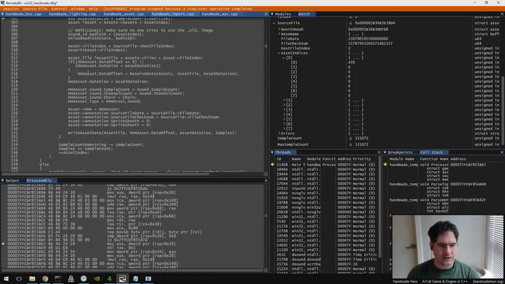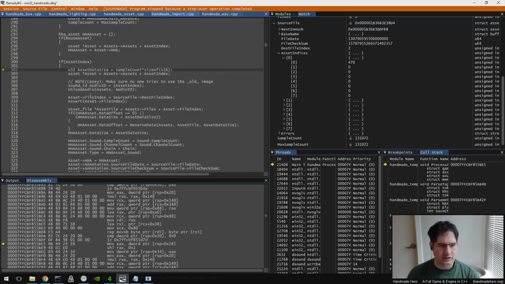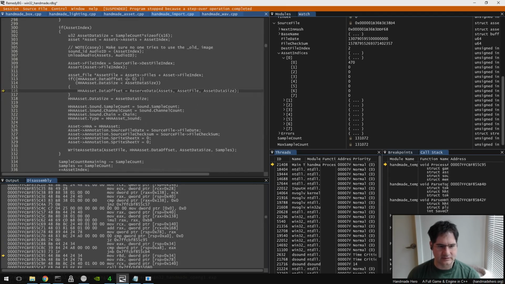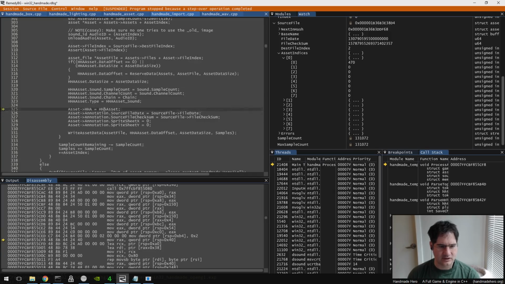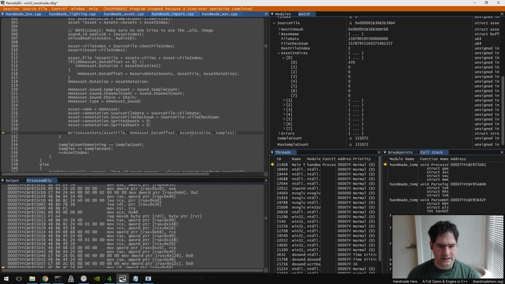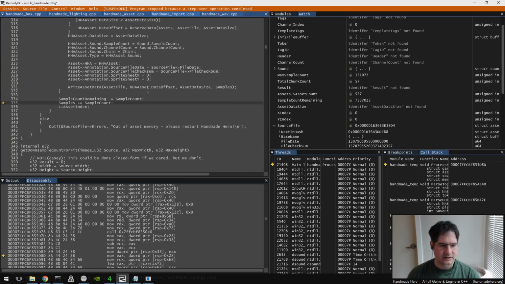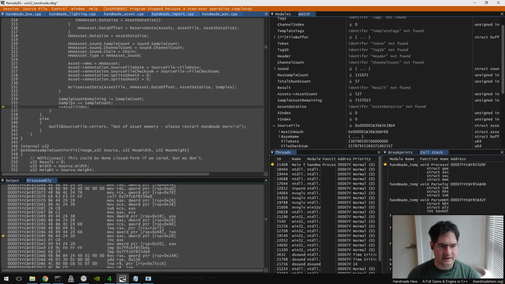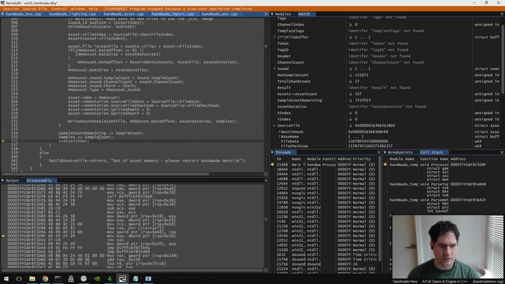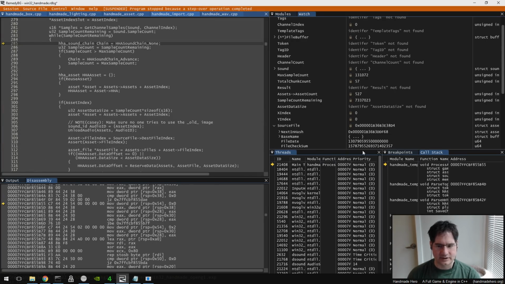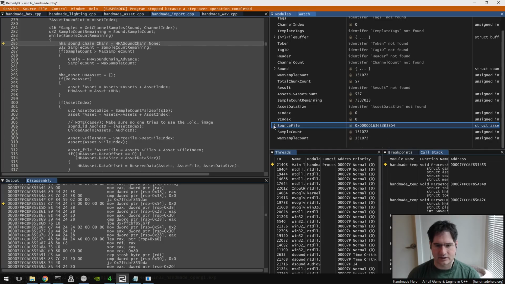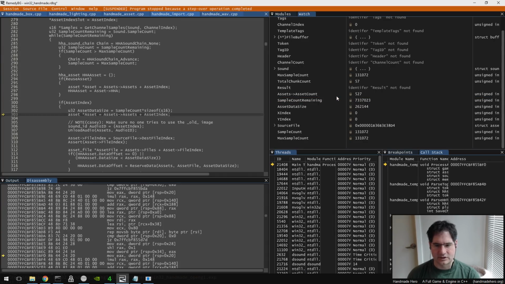When we go through here, we should be good to go. This is just creating the total asset data size and, yeah, reserving the data in the file, writing it out. That should be fine. And then we ink that asset index, move the sample pointer forward, and then come through again here. So I think that should be fine as we go.